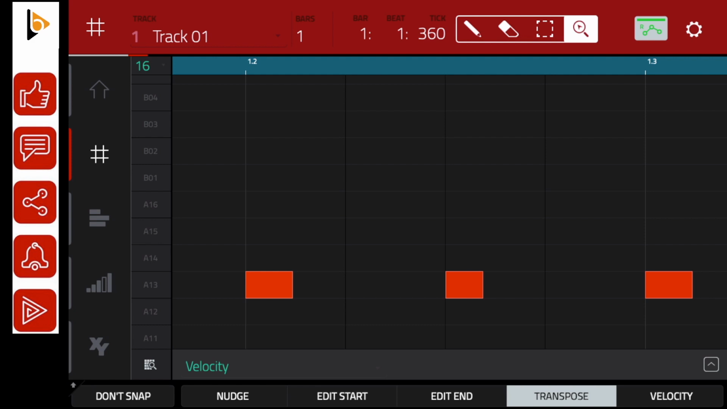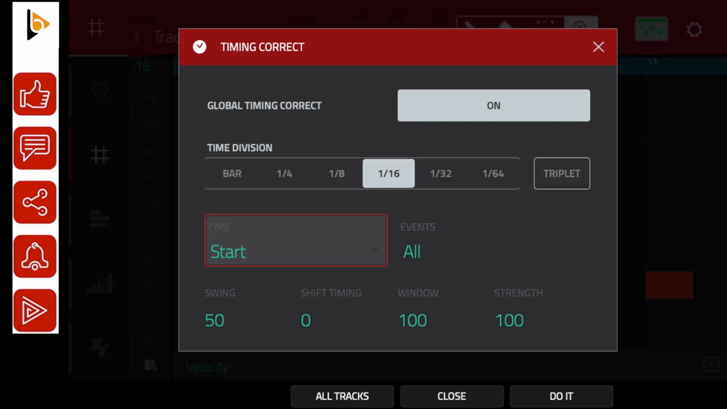Okay, now how about the triplets? You may be wondering, okay, that triplet, what does it really mean? What does it do, or how is it calculated? Now, if we go back to timing correct, let's say right now I'm on 1 of 16, like my time division is 16. If I enable triplet, what I'm saying is divide that time division again by 2, then add the answer to the initial number. So if I enable triplet on 16, I'm dividing 16 by 2, which is 8. Then I'm adding 8 to 16. The answer will now be 24.